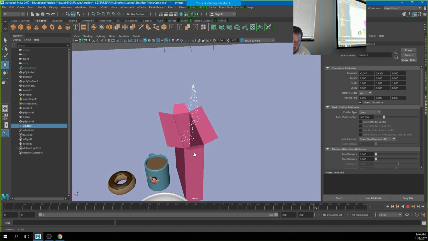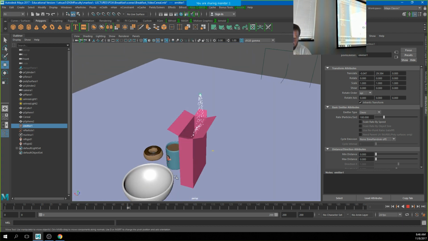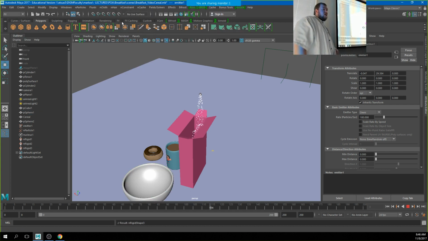And then the next thing I'm going to do, like you said, is make the bowl a collider too. So NCloth, create passive collider. Now we know that those particles are going to interact with those three objects no matter what I do in my scene. We'll get around in a second to trying to pour those out.